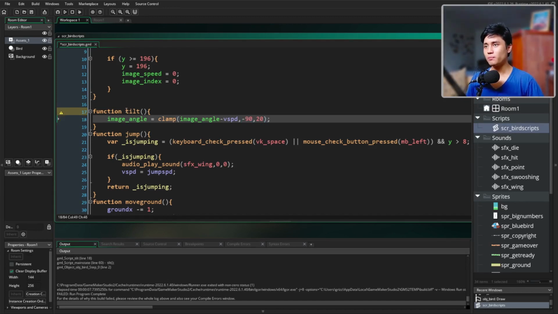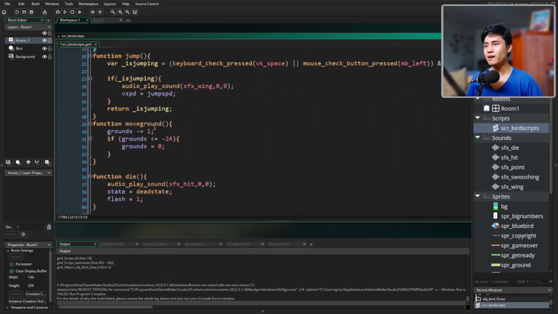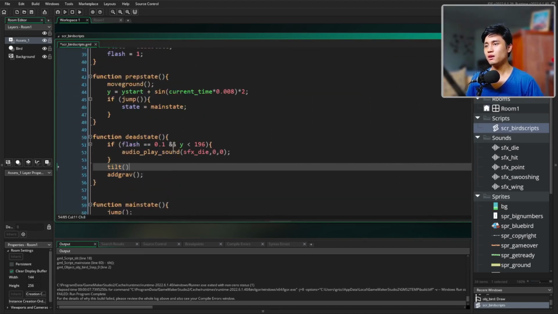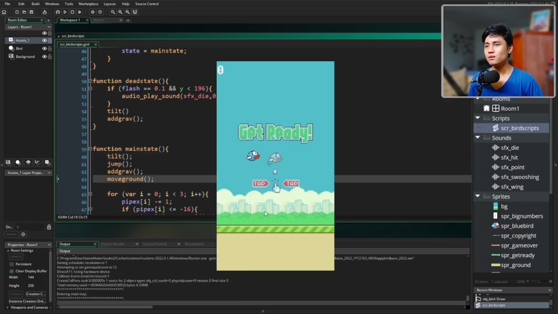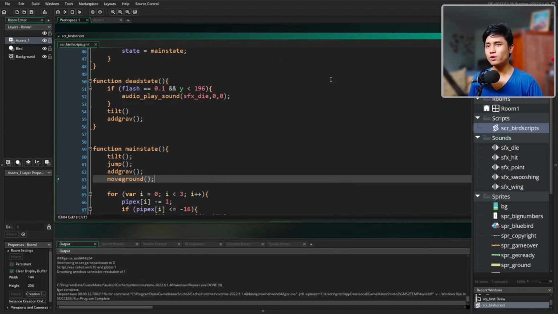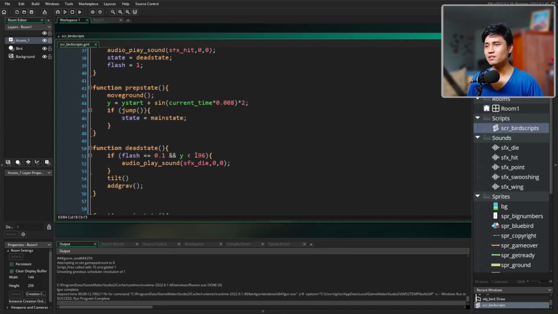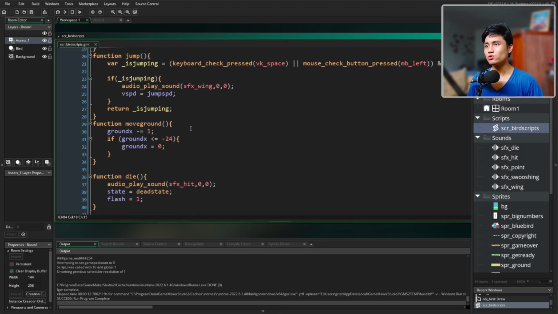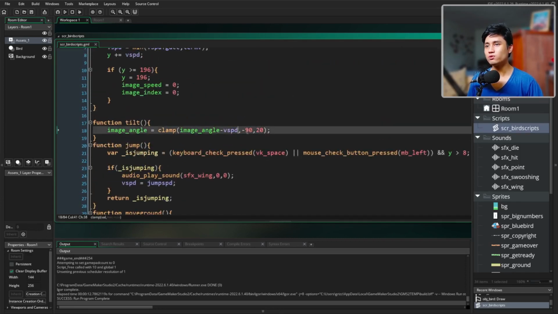And then we're just going to be copying this tilt function, and we're going to be adding it to the dead state and the main state here. Now that we're flapping, you could see now it's tilting, but it feels a little bit too slow. So we're going to be fixing that by adding some kind of multiplier to the tilt. So we're going to go to this VSPD, and then we multiply this by, let's say, 2.